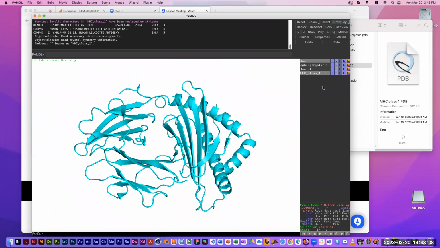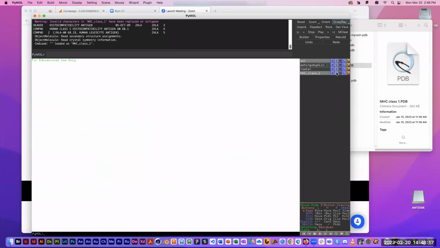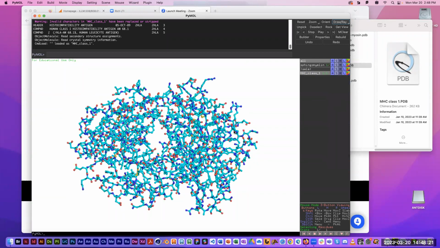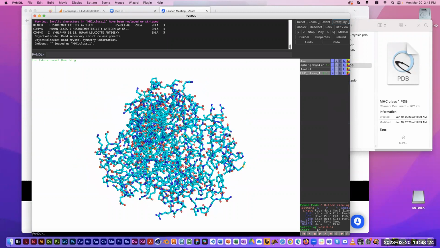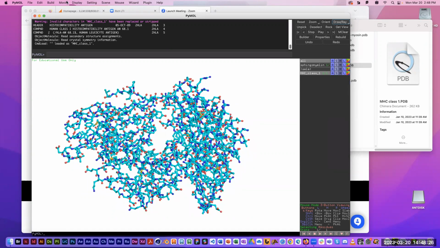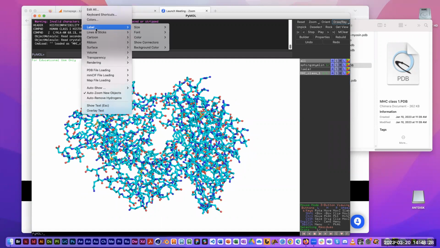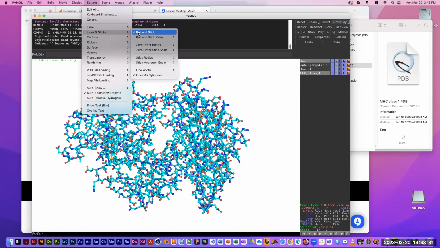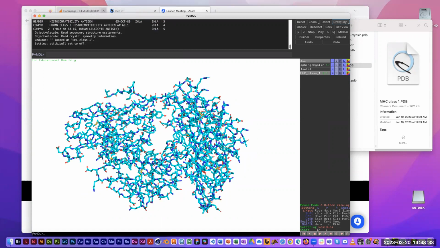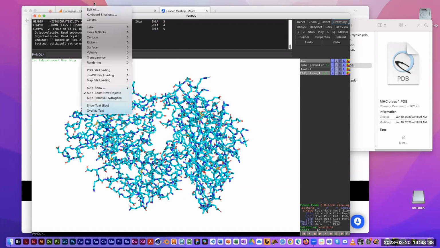So different kinds of representations for proteins. Let me hide the cartoon. Oops, clicking on the wrong thing. Hide cartoon. So we could show it as sticks. So there's our ball and stick type representation. Now remember, I had to change the settings for ball and stick up here. If I turn off that ball and stick setting, then I just get sticks. I don't get the balls anymore. But let me go ahead and put that back on.